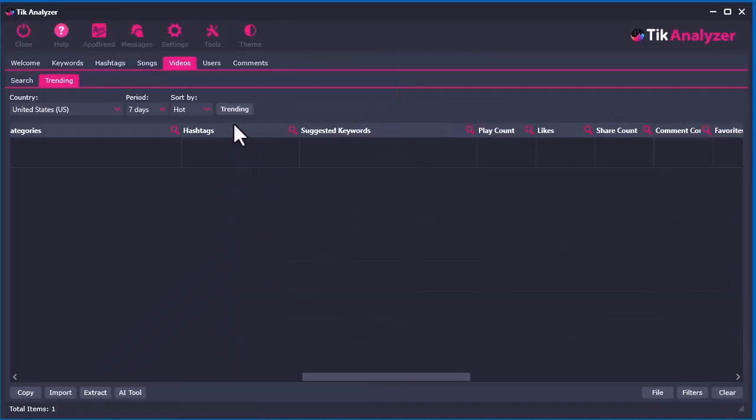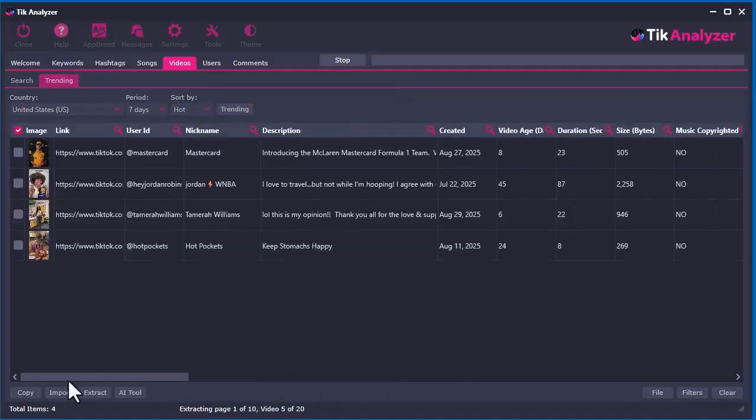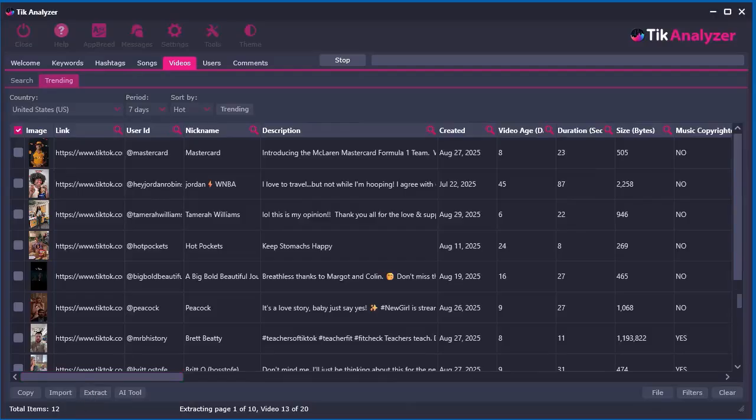And here's the best part. It estimates how much each video might be earning. You can switch between creator fund, creativity program, or your own custom RPMs to instantly see potential revenue.